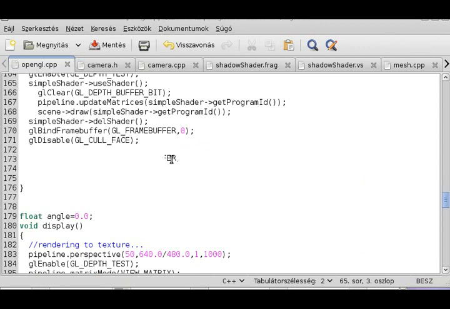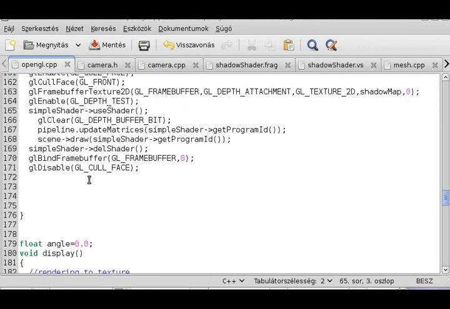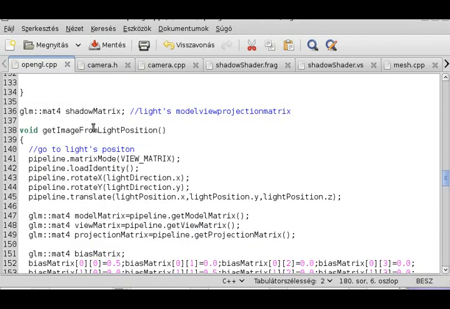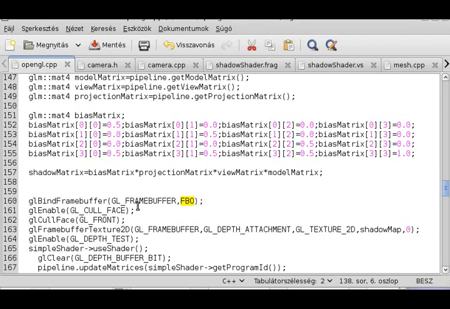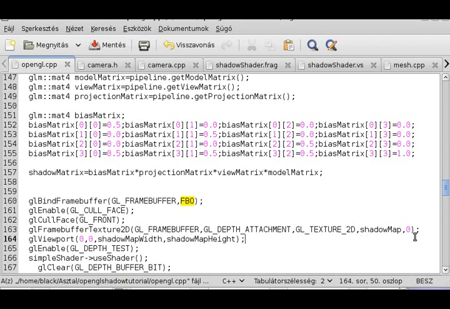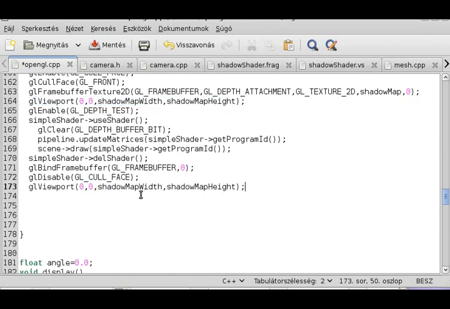We go into the get image from light position function, and we are going to render to the entire shadow map. So I'm just going to use the glViewport function with 0, 0 and shadow map width and shadow map height. Alright, and let me set it back to the screen width and height at the end. So 640 and 480. I should probably make a constant for that.